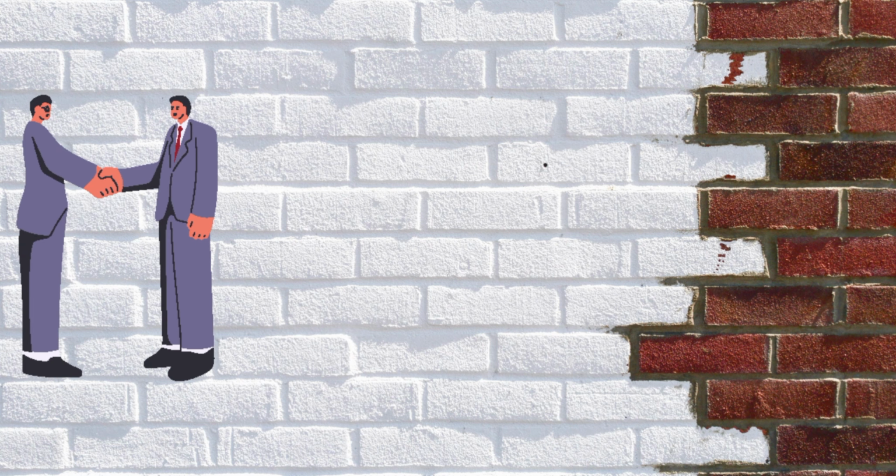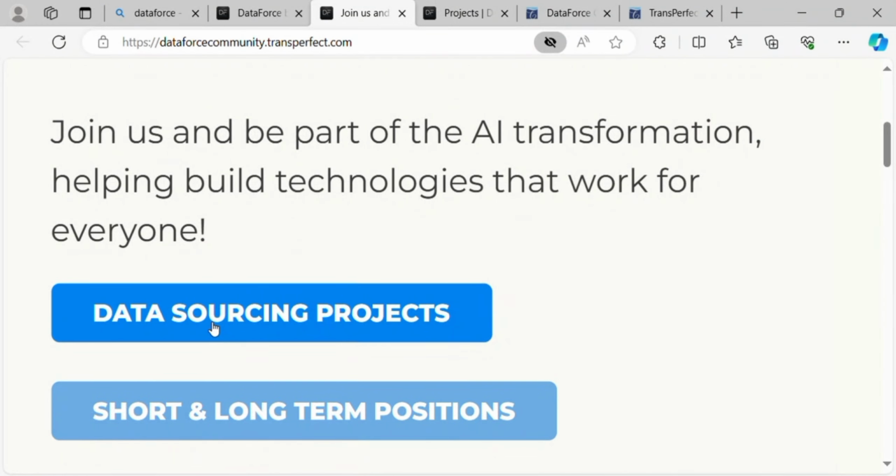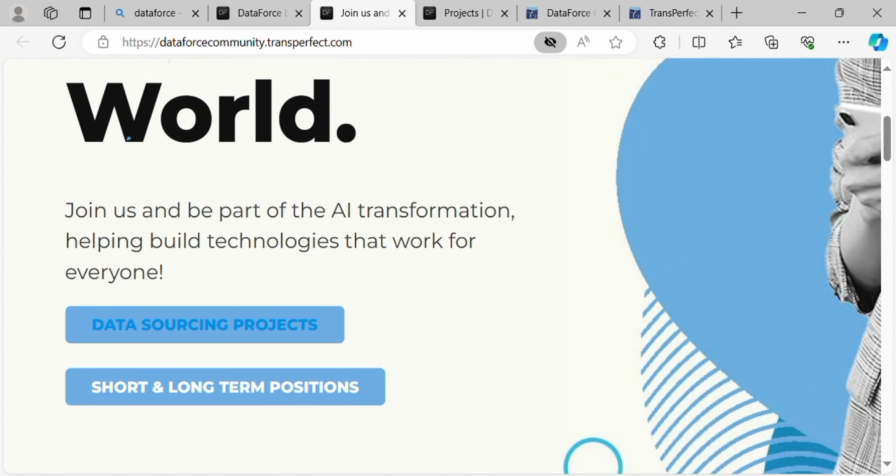However, long and short-term position is more like applying for an actual job with them that will last for a much longer period of contract. With the data sourcing project, you do have a contract, but it is just for you to carry out a project for them. You get paid and move on. So for me, I would most likely go for the data sourcing project, because you just want to do the project for them, and of course move on.